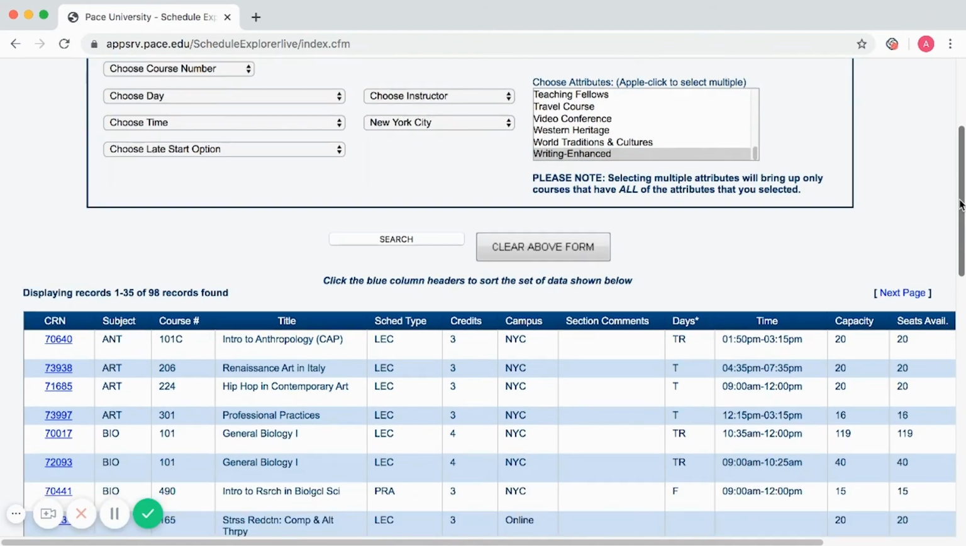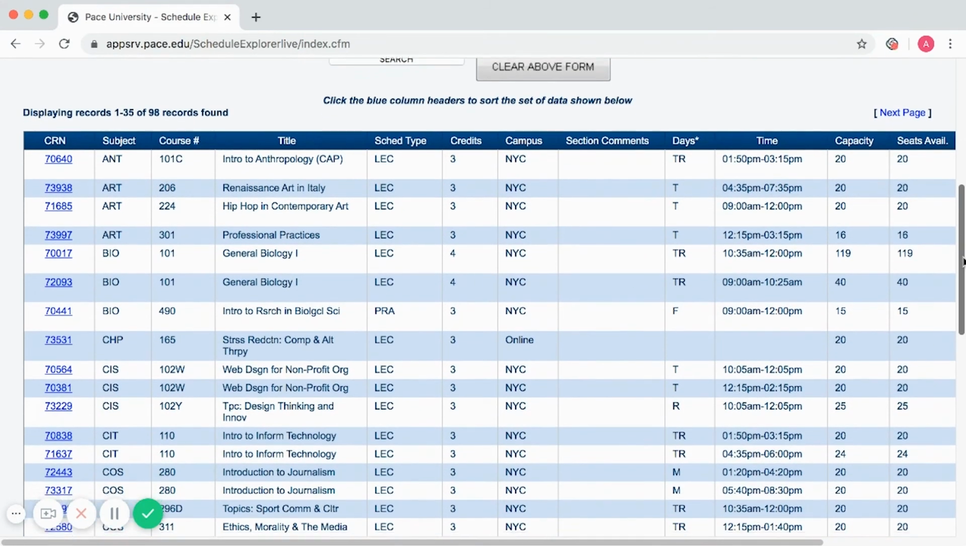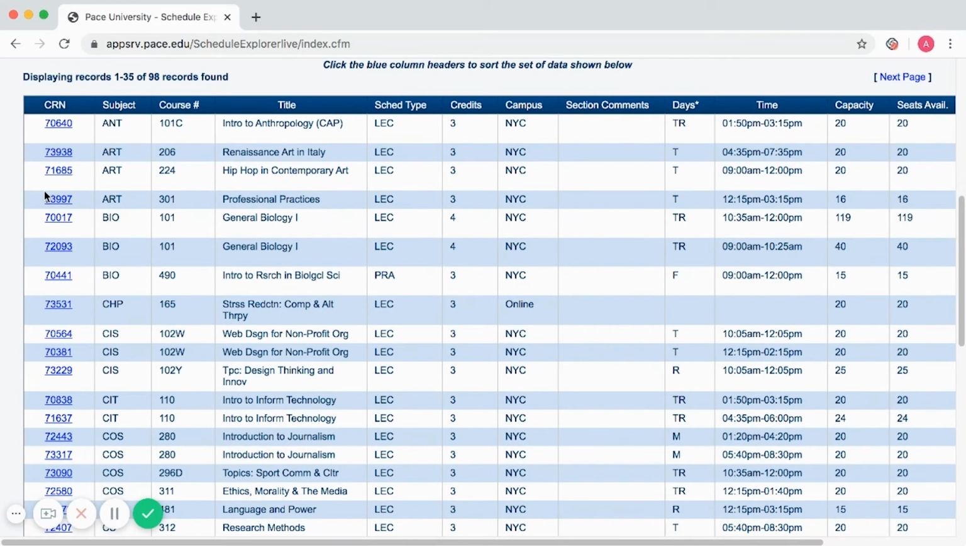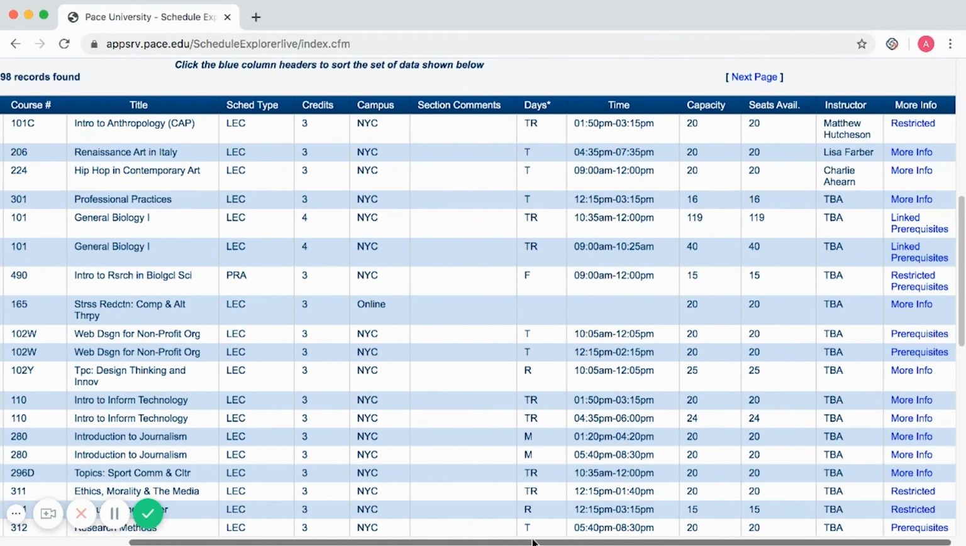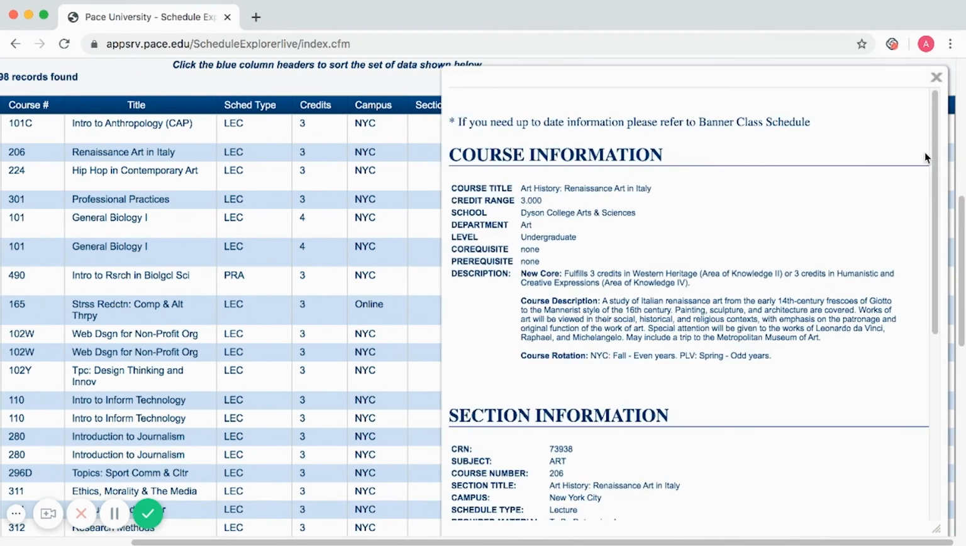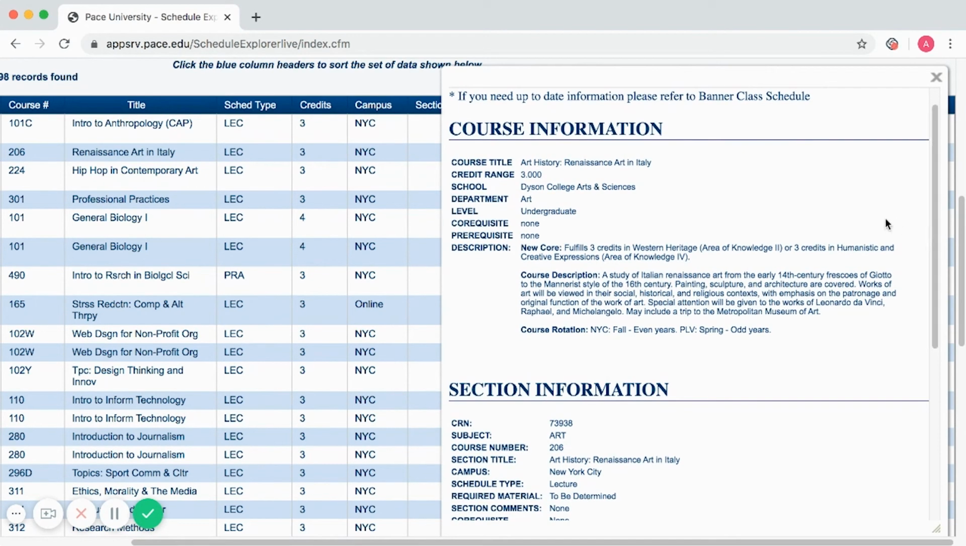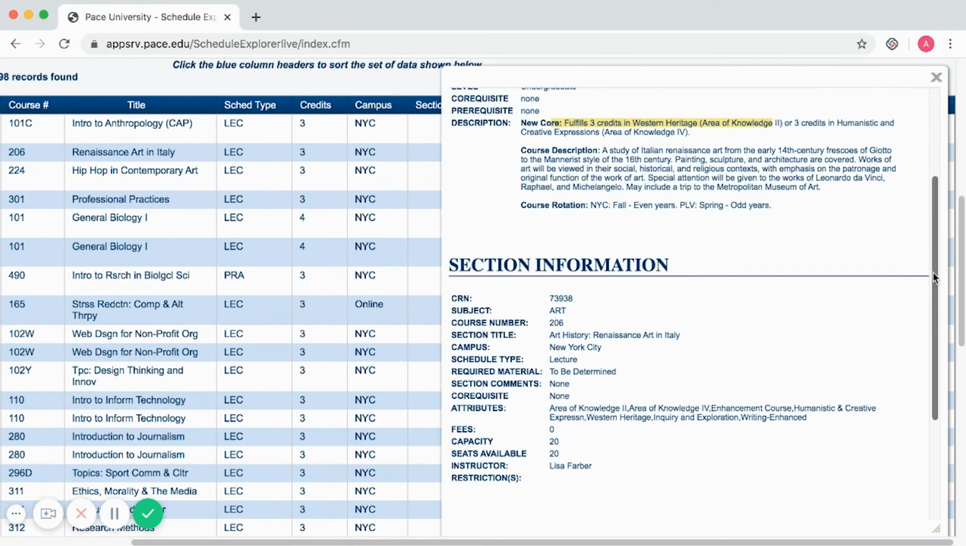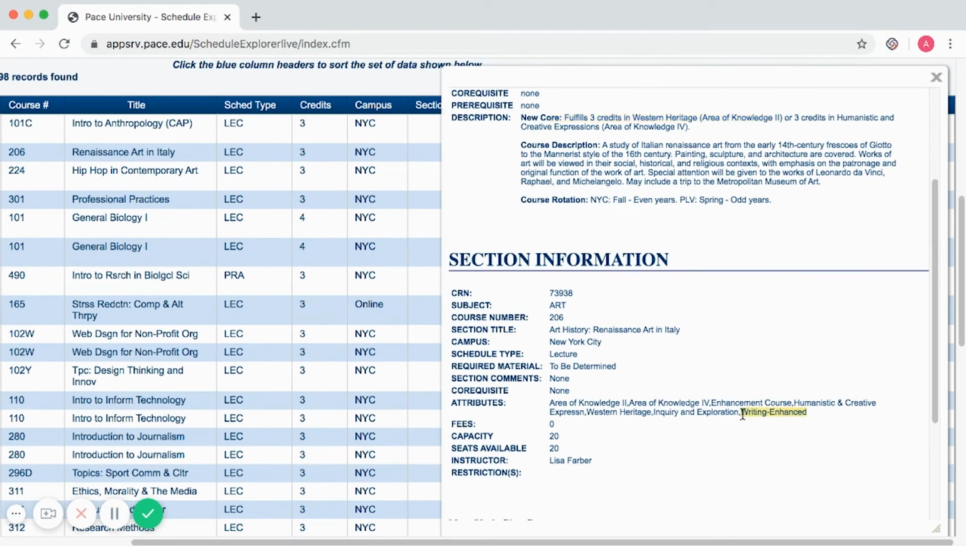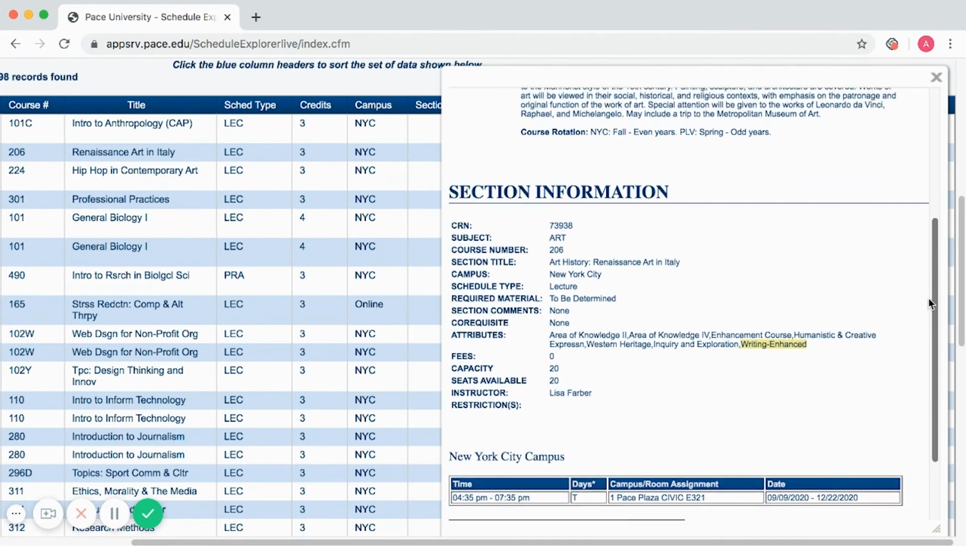Now, again, Schedule Explorer generates all of the classes that are both AOK2s and Writing Enhanced. The information is presented just as it was before, and we'll go ahead and look at, for instance, Art 206. So we'll scroll down to the right and we'll click More Info to give us more information on the class. As we see, we have courses that fulfill our AOK2s, as well as it being Writing Enhanced. We want to make sure that both of them are present to make sure that the Schedule Explorer platform has recognized that we want both attributes on here.